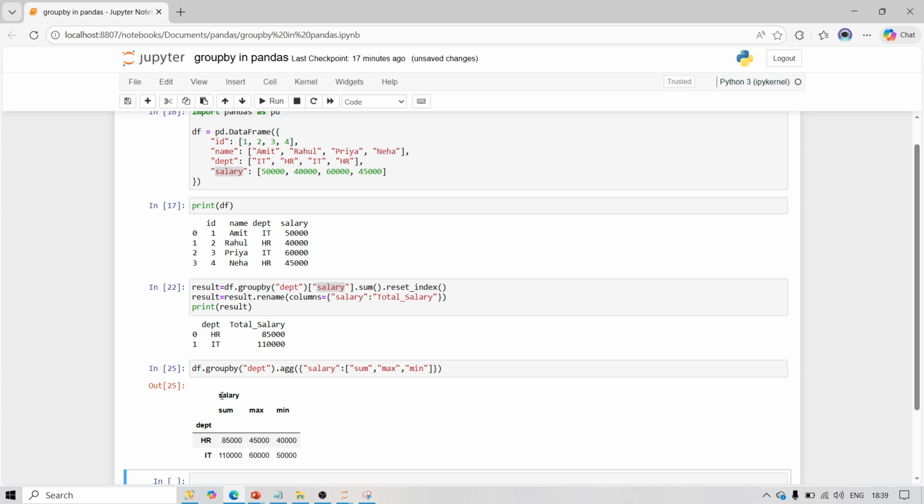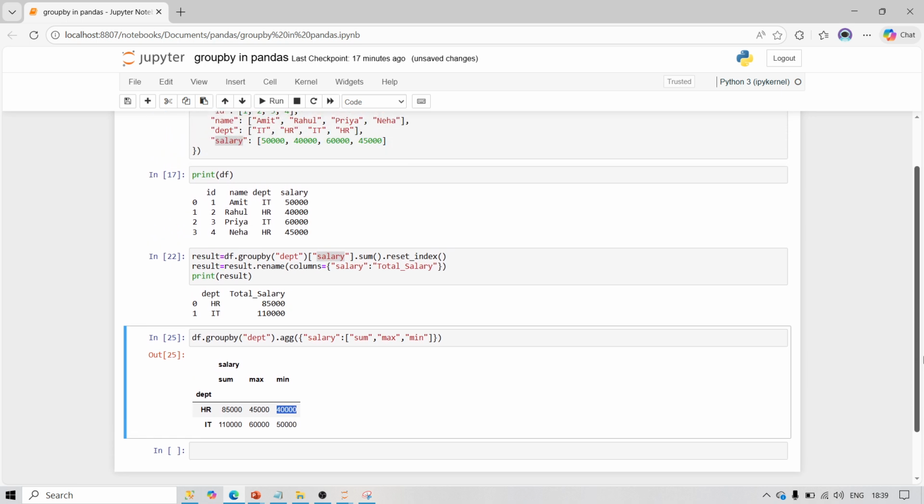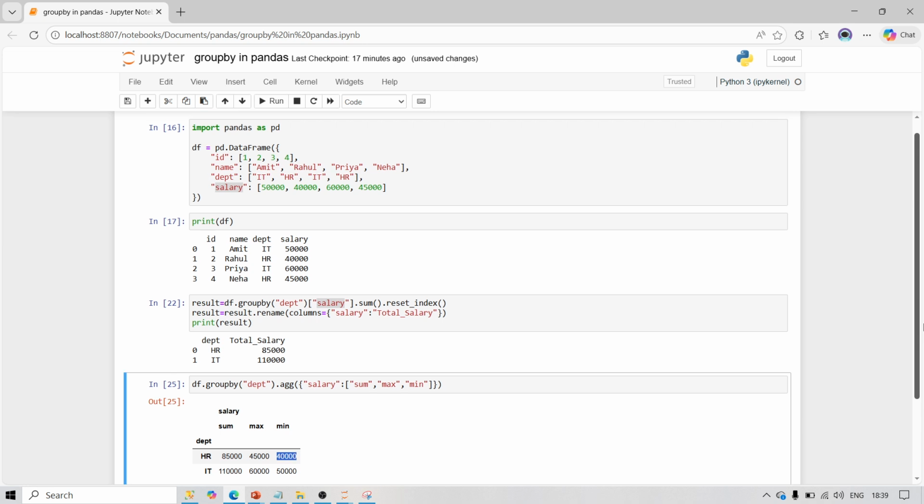So now if you see we got department and we got sum, max and min. So basically under this salary we are performing the three operations. If I look at HR, the maximum value for HR is 45,000, right, and the minimum value for HR is 40,000. So like that we can do that. So that's all about the group by in pandas, right?